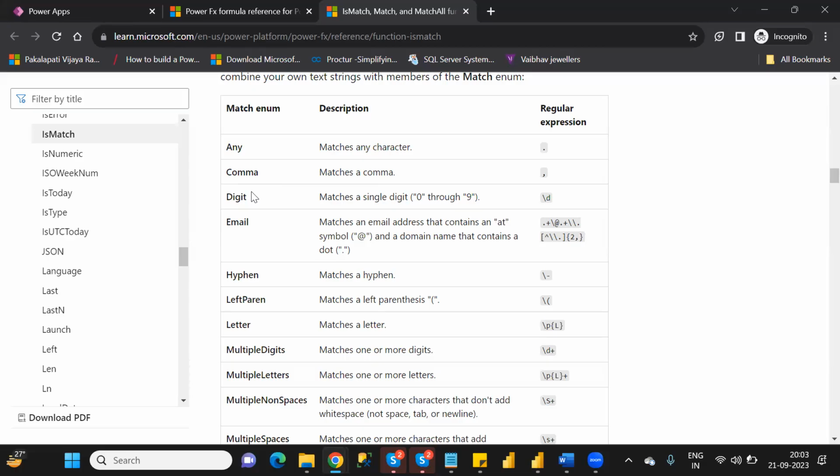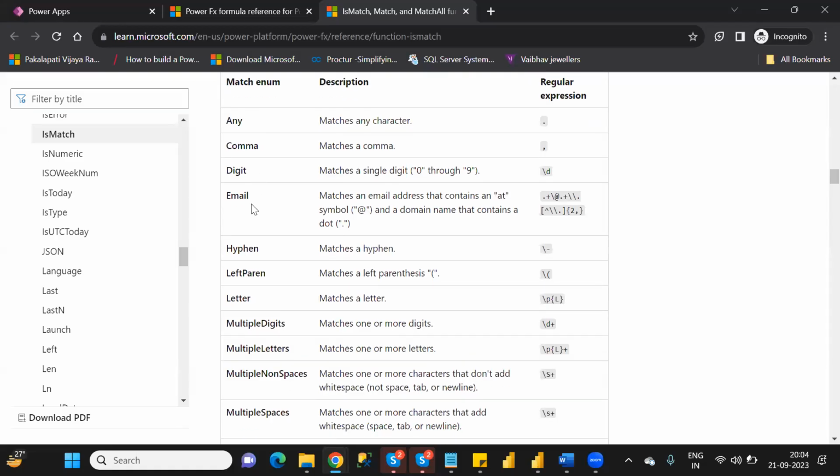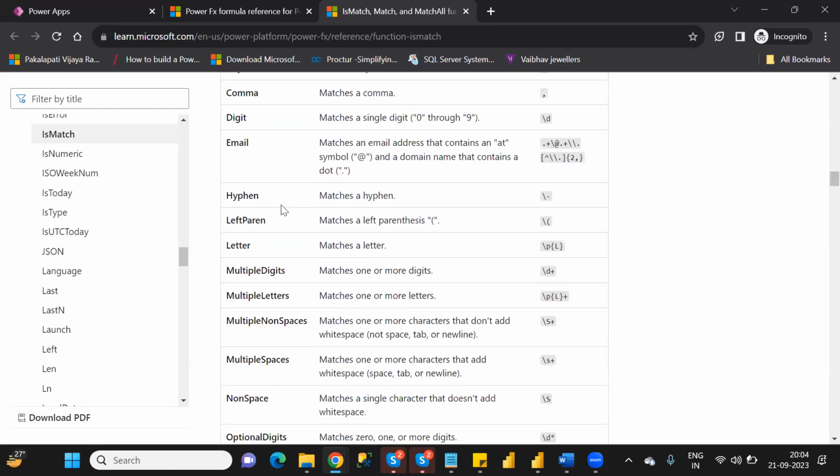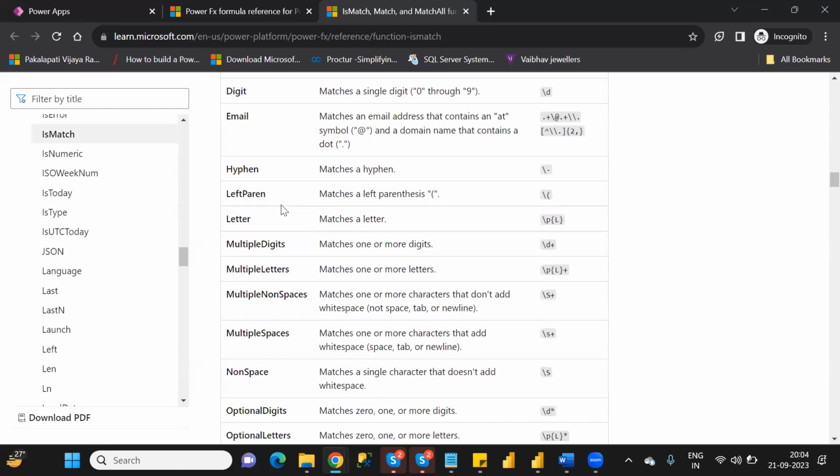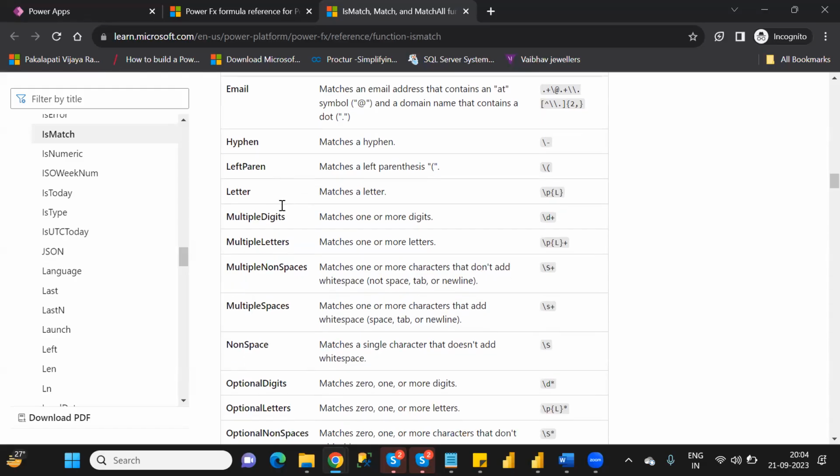If you don't want to allow this one, see here, email related. That means it matches an email address that contains symbols like at the rate and domain. If I want to allow, see here, there are different patterns. Whichever pattern you want, you have to mention that pattern name. Understand or not? I will show you an example, don't worry.